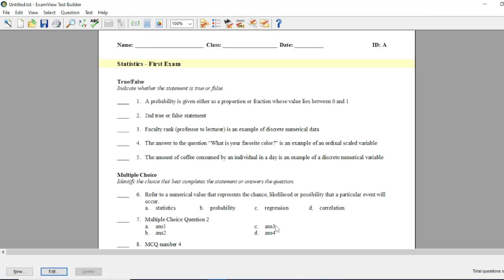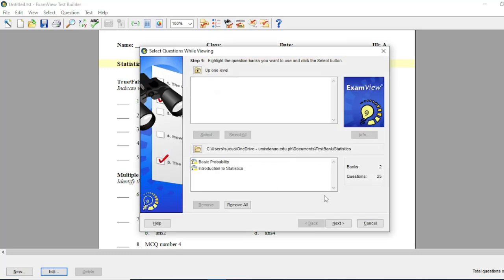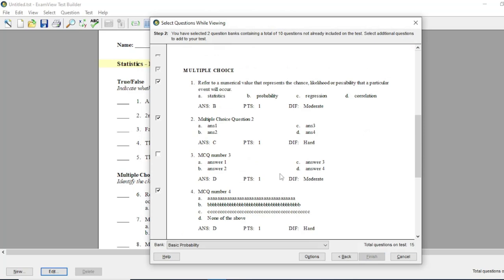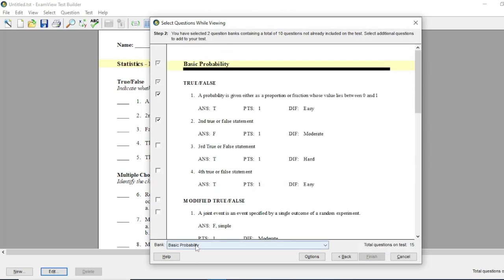Okay. You can also add question by viewing directly the questions. So click select while viewing. Then click next. Okay, so these are your questions for basic probability. So under the window, you can select test bank. Okay, so first select the basic probability.